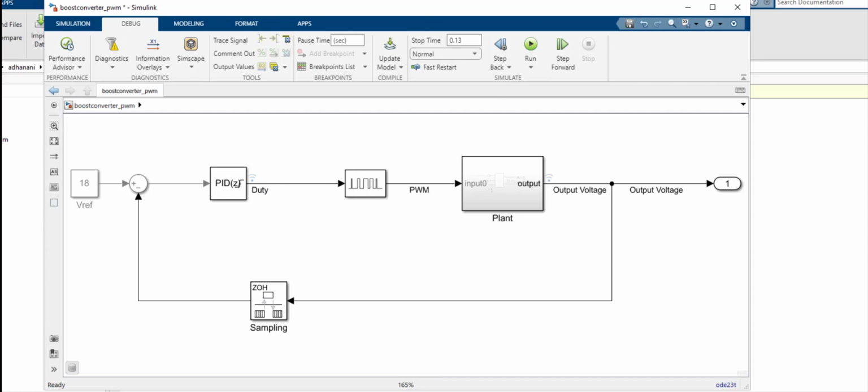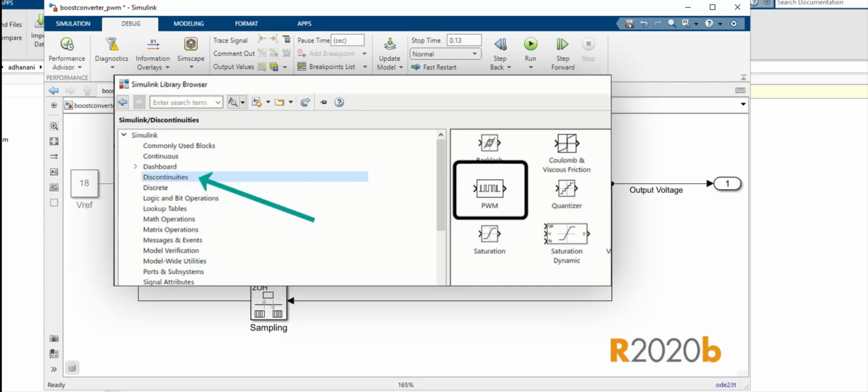In summary, I would encourage all of you who need to work with PWM signals to try out this new PWM block. It's available in Simulink starting R2020B.